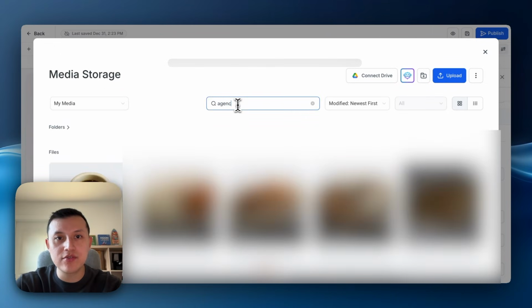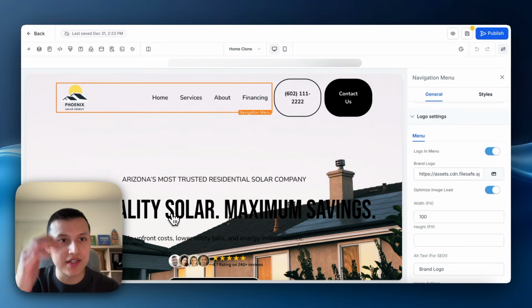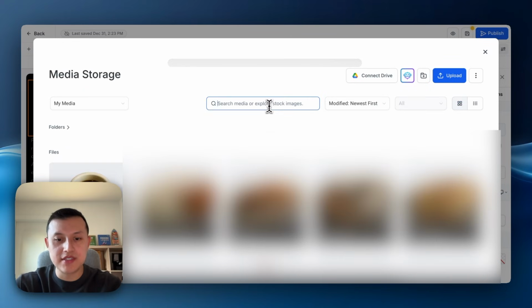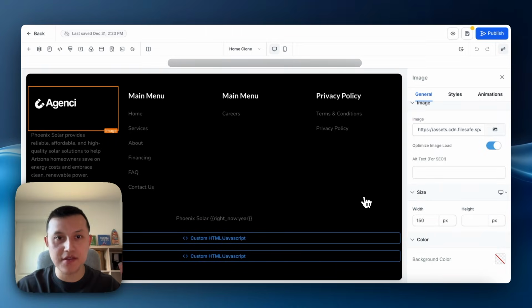Just find the logo. I'm going to search for agency. This is the logo that we're going to change it into. Let's say it's this one right here, just as an example. Let's scroll all the way down to the footer, and I'm going to do the same logo right here. So I'm going to do this one right here. There we go. Easy. Less than 30 seconds.